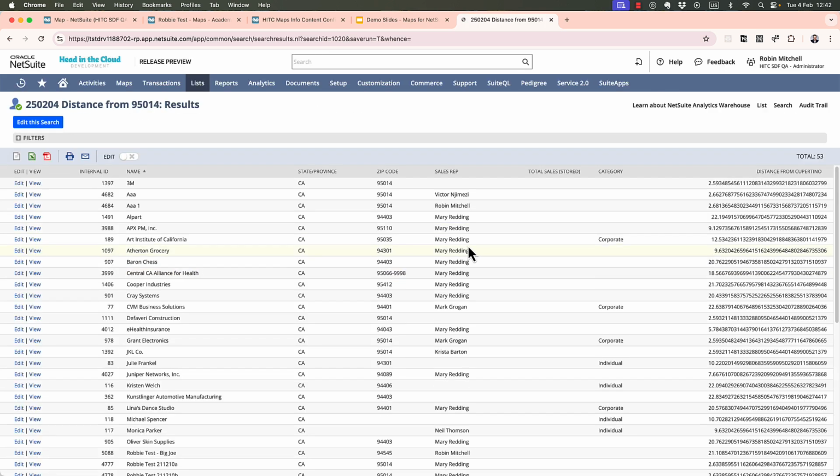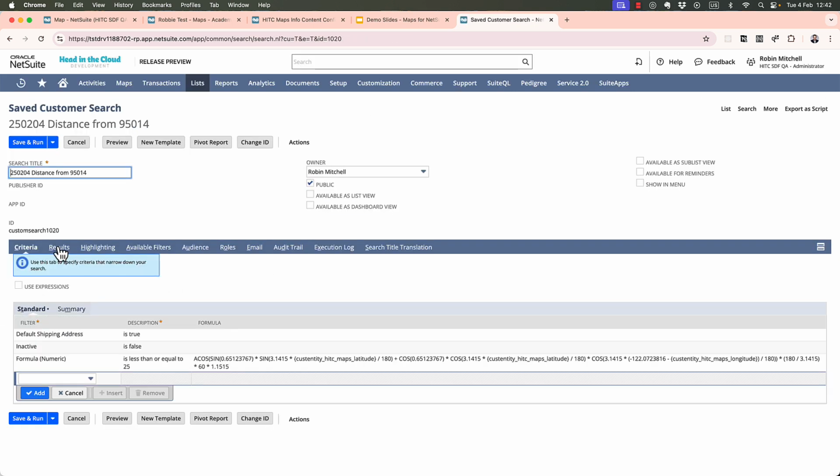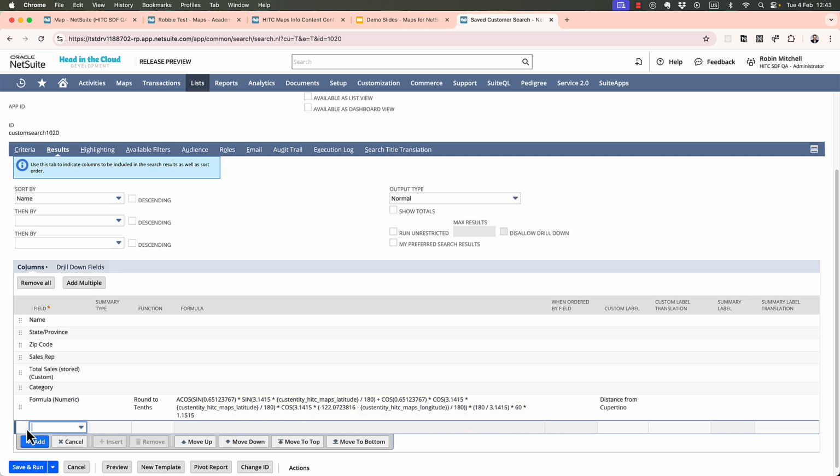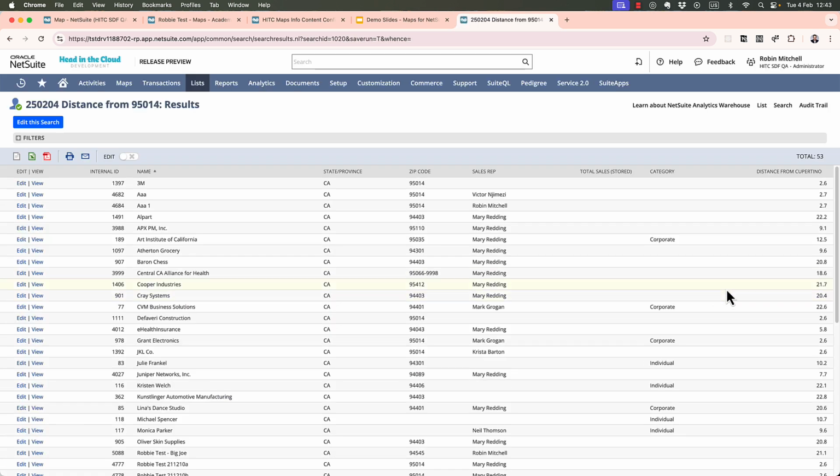We'll do save and run. Okay, but can we round this? Let's find out. Let's say round to tenths. Oh, much better. And guess what? From here, you can go back to your map and set it to show this distance column in the map marker info pop-up.